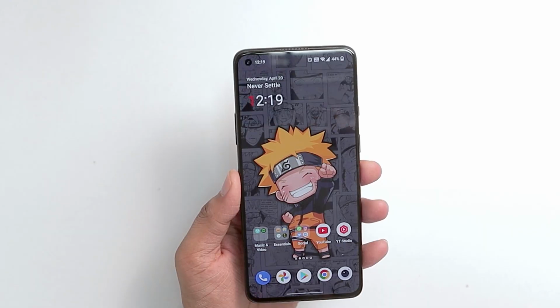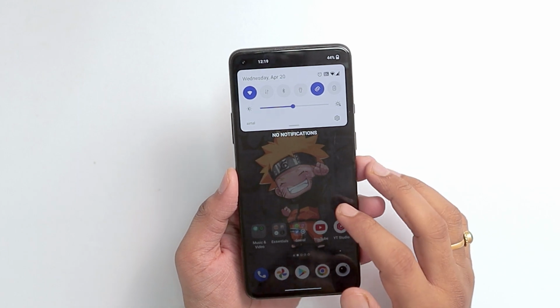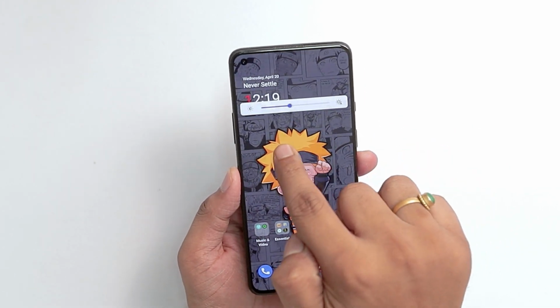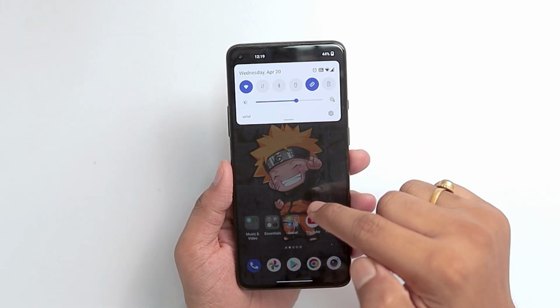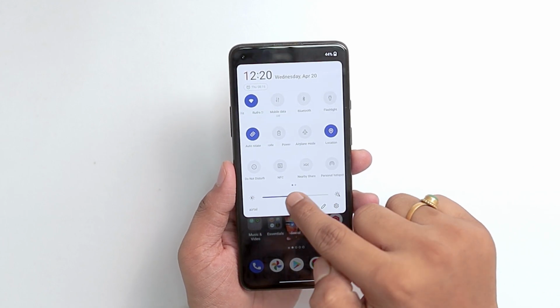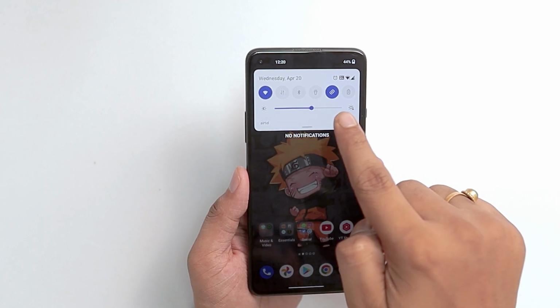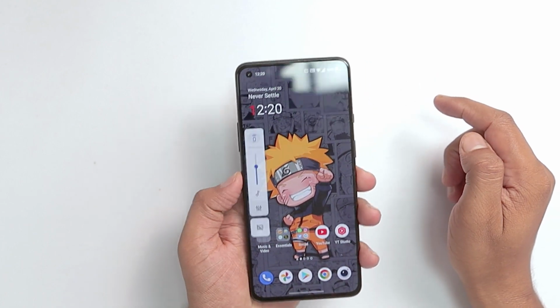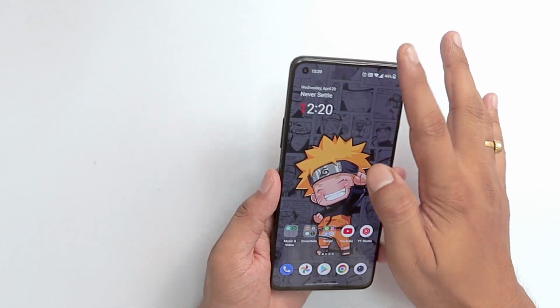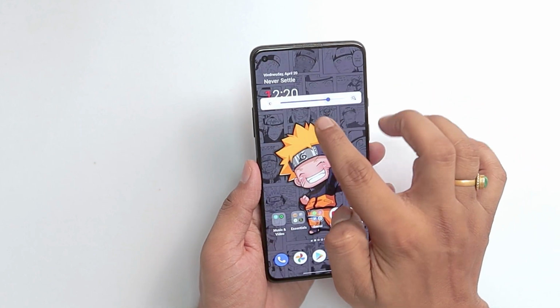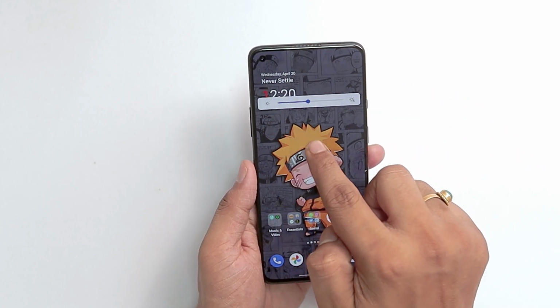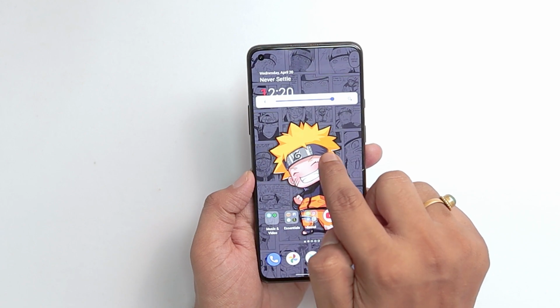And also operating the brightness slider in a OnePlus phone is still one swipe down, whereas in Pixel phones it's two steps. You have to swipe down two times to actually see that brightness slider. So that's an additional thing. This is also something I like: I can adjust my brightness with just one swipe, whereas in Pixel phones I have to swipe down two times. So that was also kind of annoying.